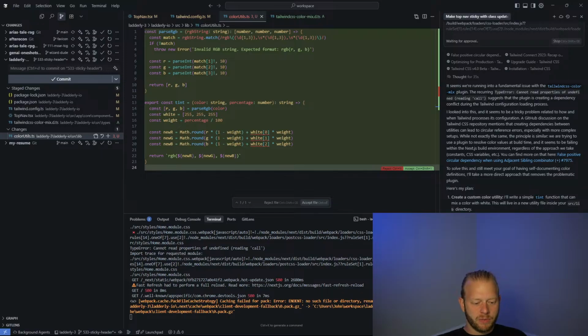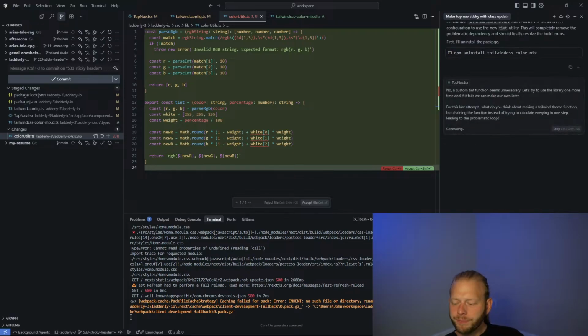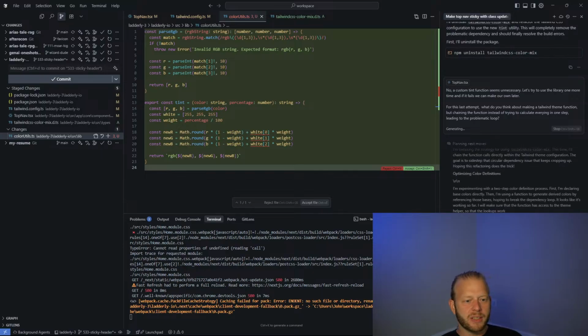And if it fails, we can make our own later. For this last attempt, what do you think about? So again, notice that I'm prompting with tentative language and questions, because I want to preserve the possibility that this is a bad idea and the language model can push back. I also want the language model to buy into what I'm saying instead of falling into an argumentative mode.